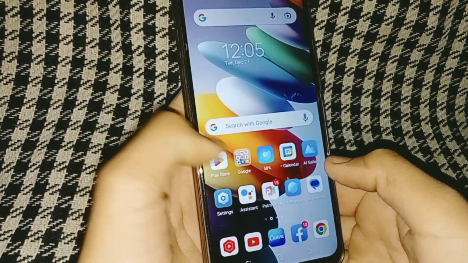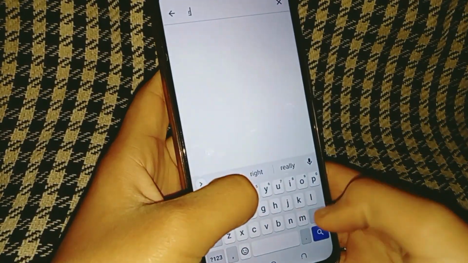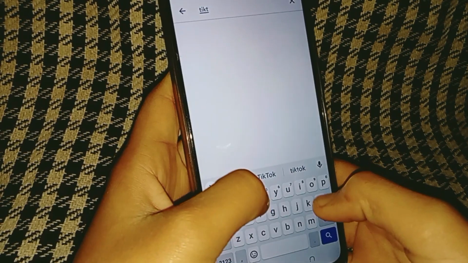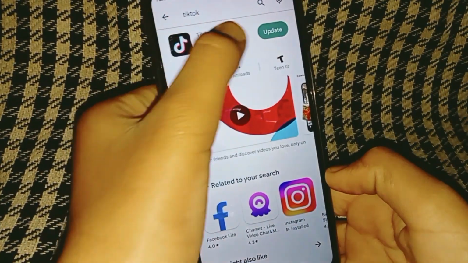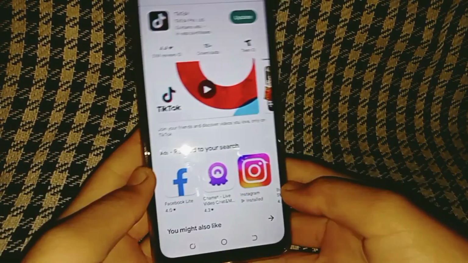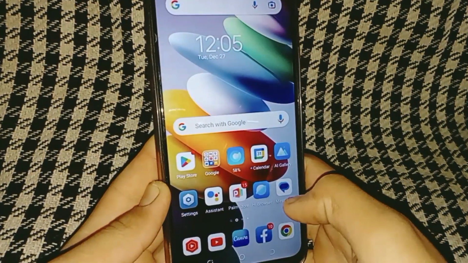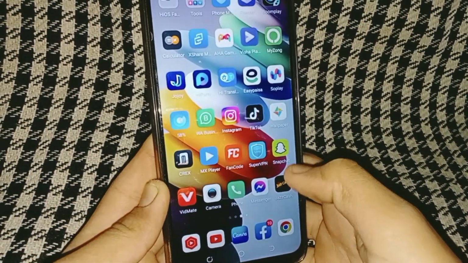The next one is to open up the Play Store or App Store and search for TikTok. As you can see, guys, it's showing me the update. If you see an update, update the TikTok app and check whether the problem has been fixed or not. If the problem didn't fix, go for the next one.